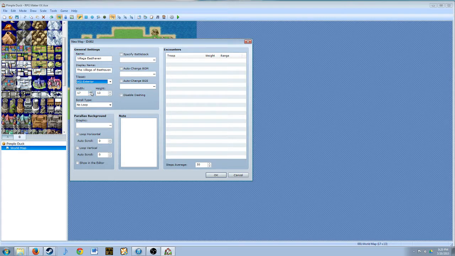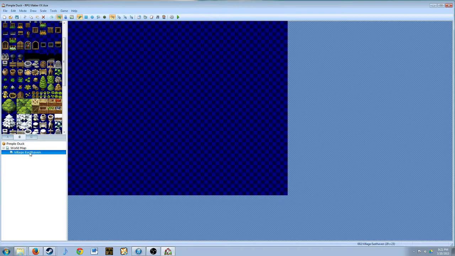Now the guide states to do 29 by 23. So you can either just click like this, so 29, or you can just type it in, so 23. So we have 29 by 23. Everything else stays the same because we're just creating the maps. Nothing really special yet. So click that. You created your new map. Now, since it's just an exterior of a town, we want to basically fill it with land.